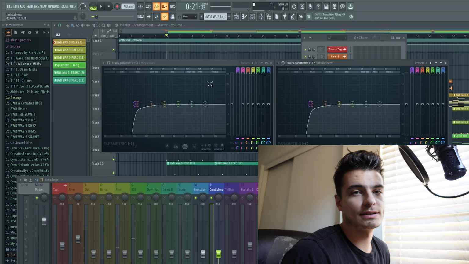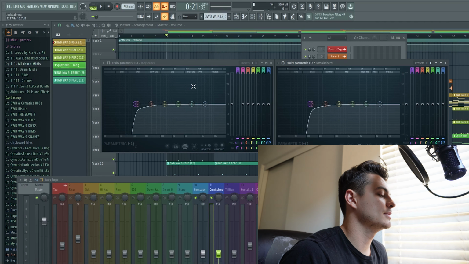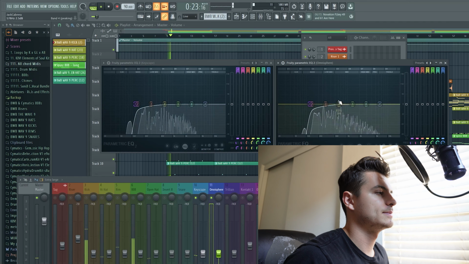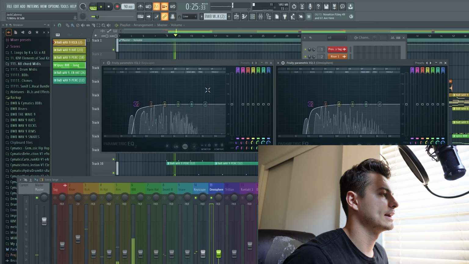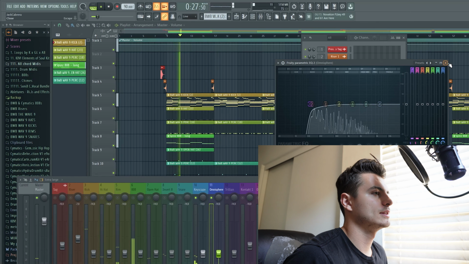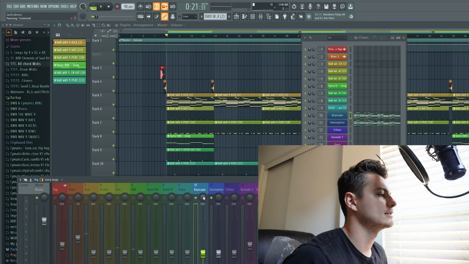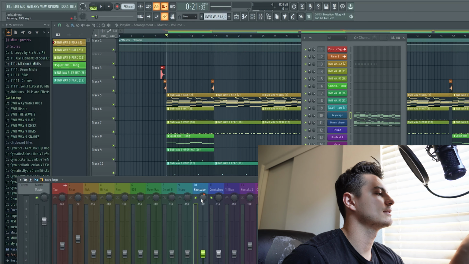What we can do with panning in a situation like this: I see that the piano has more active high end than this pad. So we can pan the piano to the right just a little bit. In the top left of the screen, that number is going to be 25%, which is really the furthest I like to go with panning. We're going to push the piano 25% to the right and the pad 25% to the left.